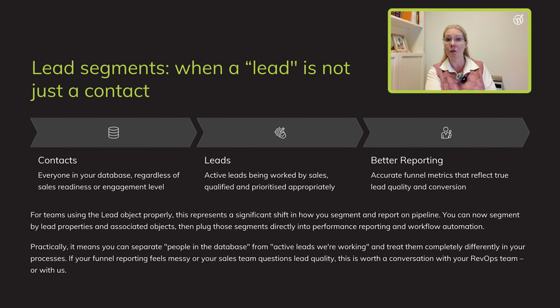If you're using the lead object, you can now build lead segments in public beta. This lets you focus on active leads, not just anyone in the database. You can plug those segments into workflows and performance reporting, which is really helpful for aligning sales and marketing.